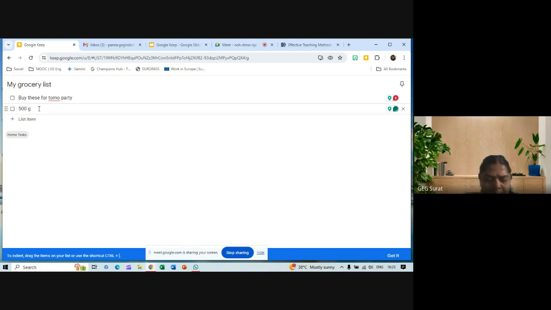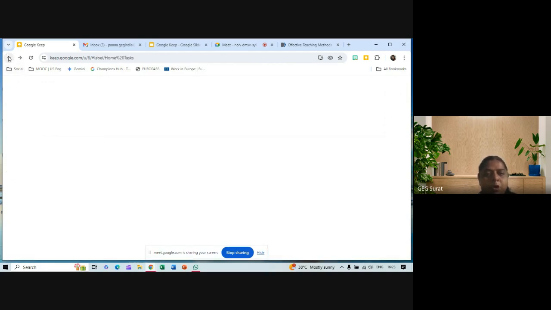500 grams curd, then tomatoes, cheese. So this is how you can list down all your things. Now this is a list, and once I have bought something, I can click on this and it gets cancelled, which means it is done. So how it helps us is, if I want to buy this and I have less time, I can share the same note with my husband as well, or my friend as well.